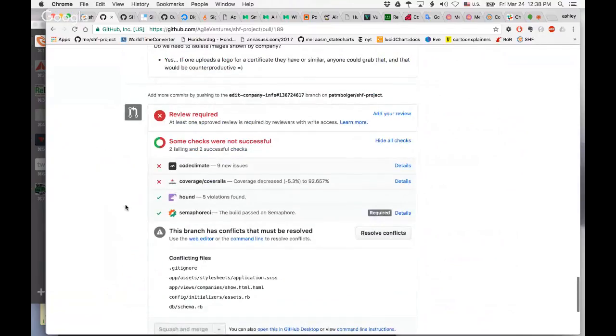We have Semaphore set up to automatically try and build. Hound will tell us we have a bazillion CSS errors that we don't care about. We do pay some attention to the Code Climate and the coverage. Okay.